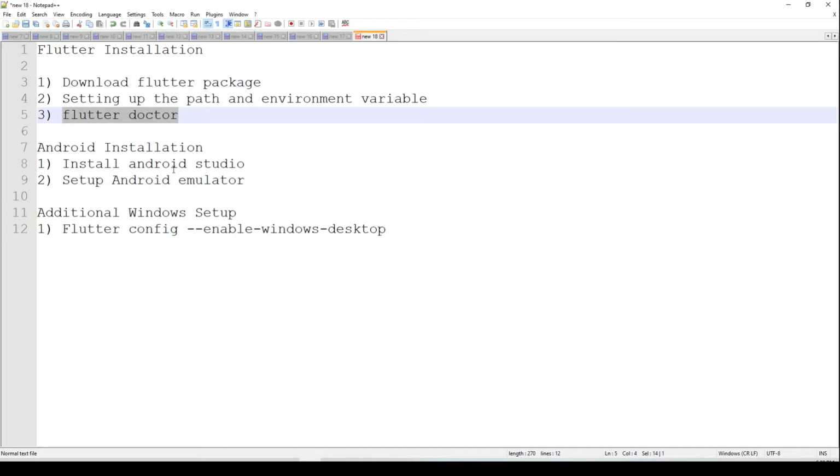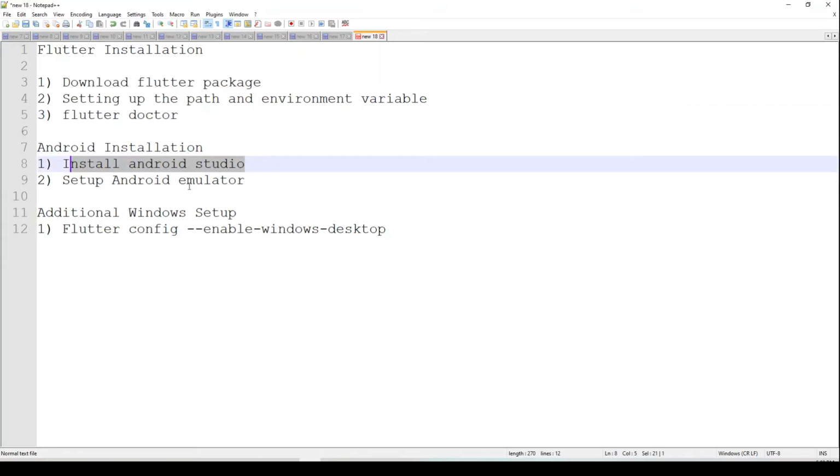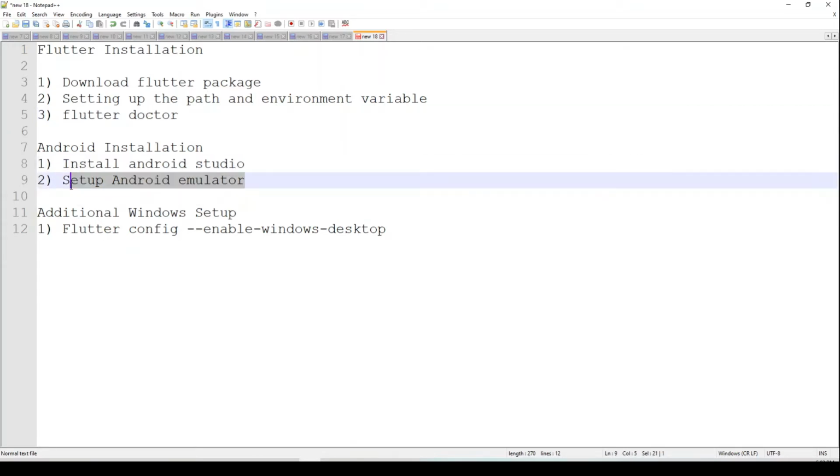Then we will move to Android installation. Some of you may have Android Studio already installed. We will just set up the Android emulator then. Otherwise you need to install Android Studio, and then you need to do it for the Android emulator.